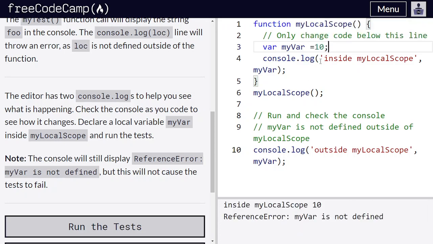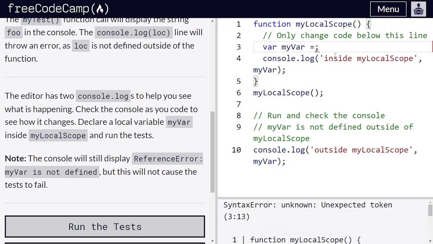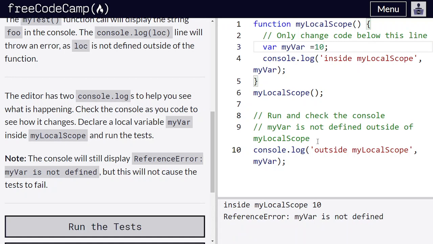So console.log inside my local scope, comma myWhere. So what it is that it's just a string. Then here we have myWhere, which has a value of 10. If you don't give it any value, then we have inside my local scope undefined. So let us give it a value of 10 itself.